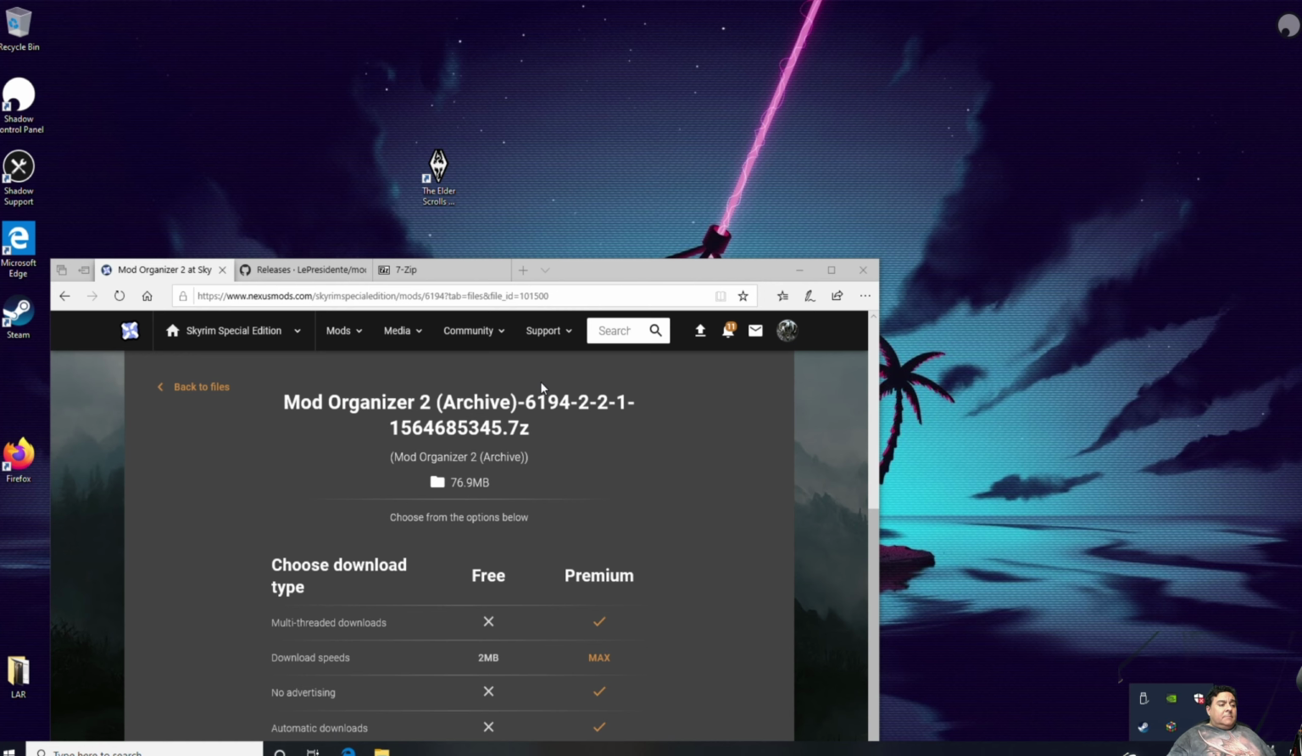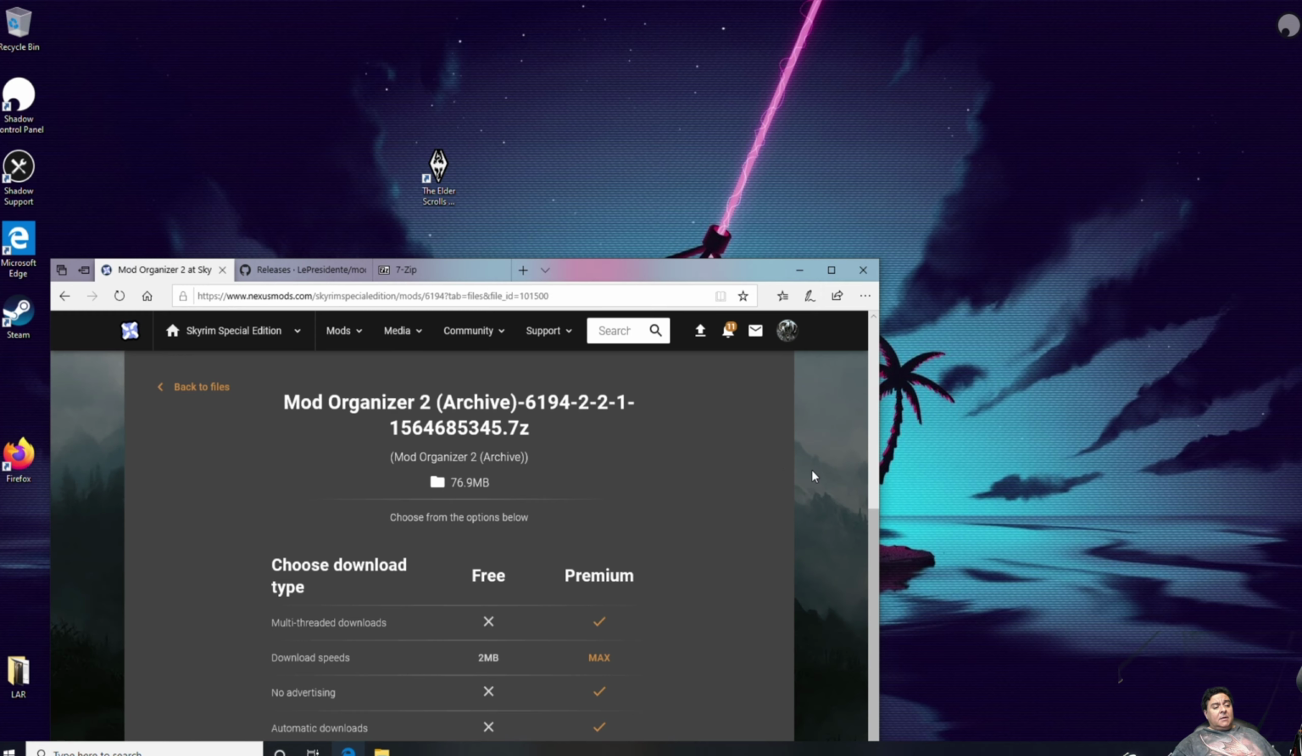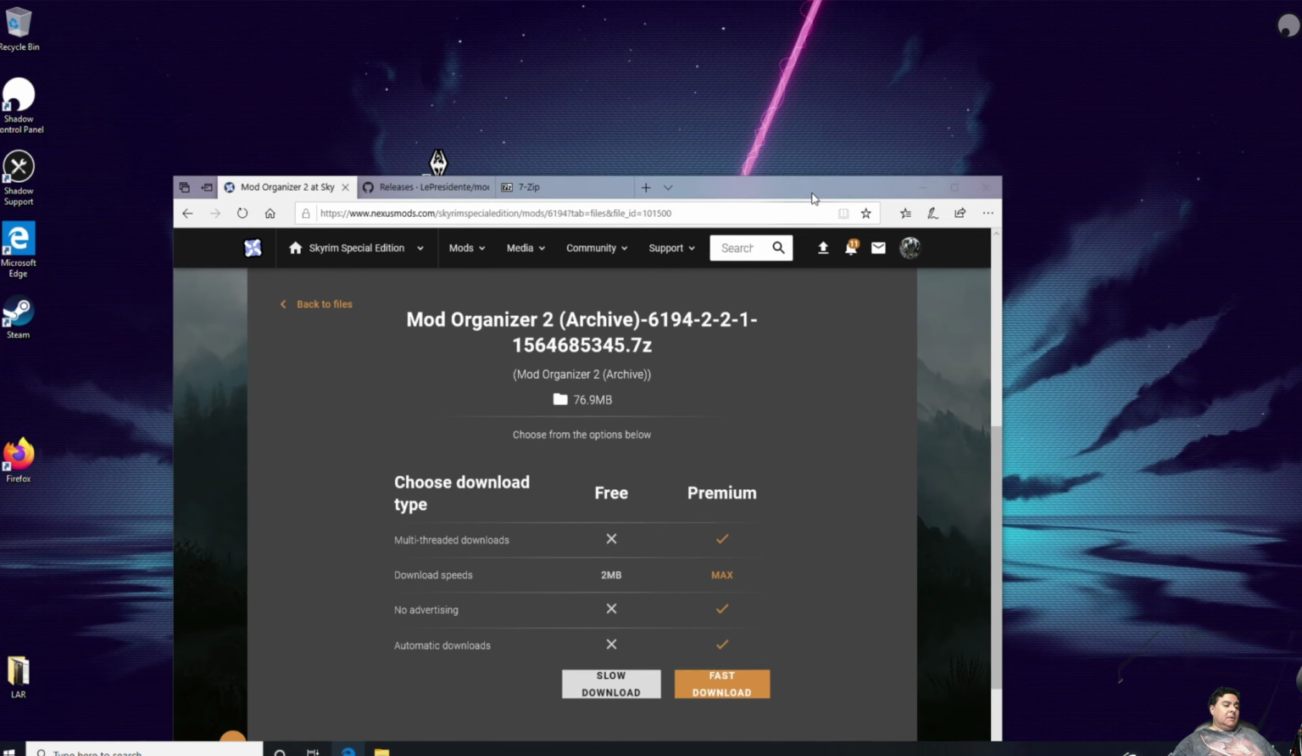So the next thing you should do, go to 7-zip.org, and download whatever flavor you like, 64-bit, 32-bit, install it, because you're going to need that to open the Mod Organizer archive in the next step.